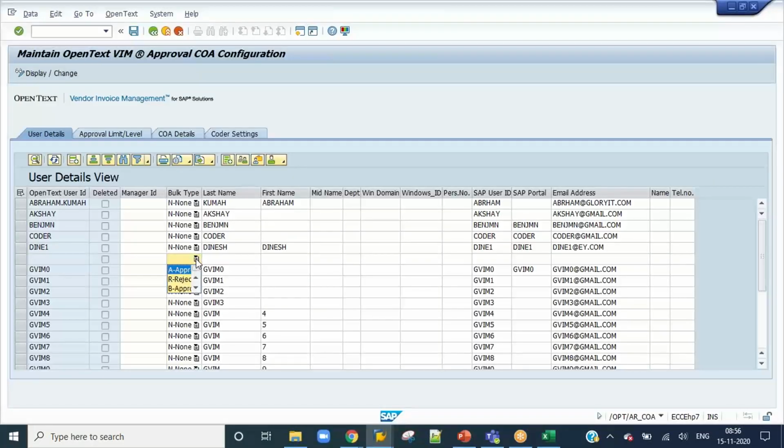But in the case of actual real time, consider 15 to 20 users are involved in this VIM process, we can just do that one time, right? Exactly, yes. So if you are creating users directly here, and you always want the SAP user ID as your OpenText ID, then you need to do it like this.